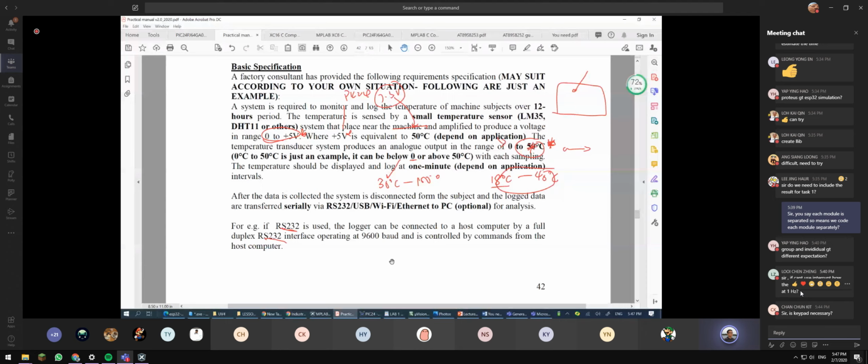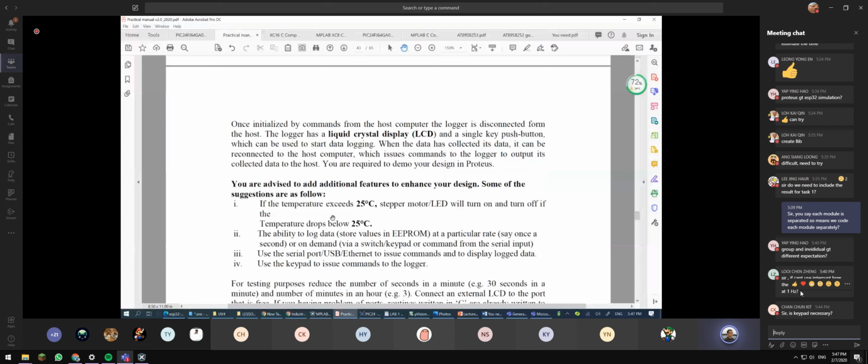Even though you can merge these two things together, the PIC24 can act as the computer, and the ESP32 can act as the Wi-Fi module. It's all up to you. So here are some of the things, you know, add features. You are no longer advised.